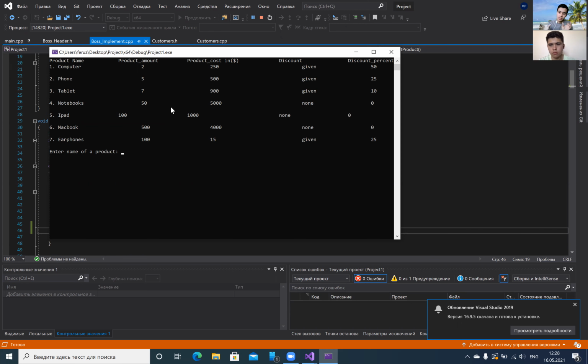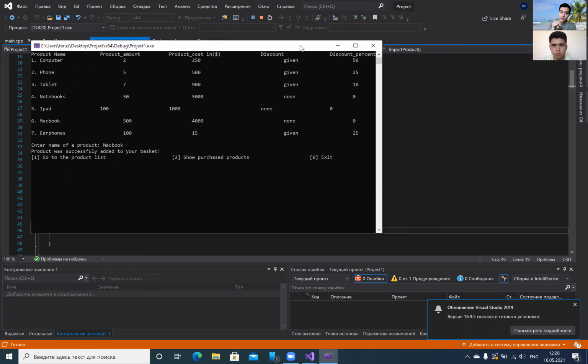Whenever we wanted to just get the product names, so here we have it. Let's enter MacBook. Okay. We have entered the MacBook, right? And after that, when you enter the MacBook, as you can see, we have product amount, product cost, product discount. This amount would be decremented, because it's intuitive from the list. If you take something, there would be less of it. For example, 499, if it's 500, right?